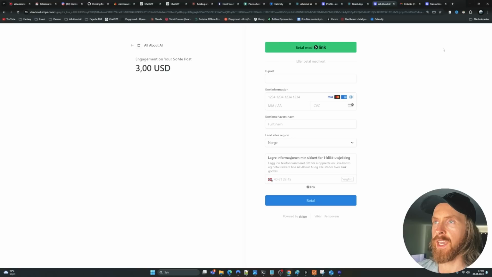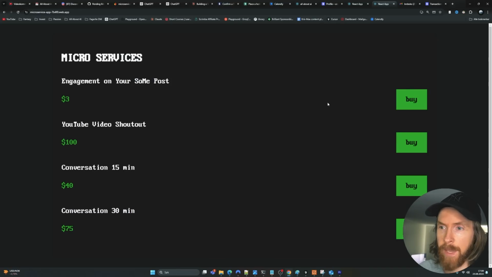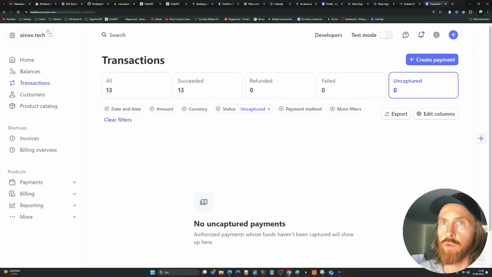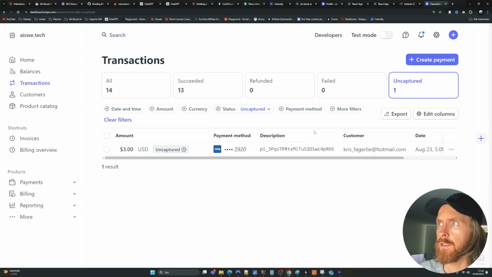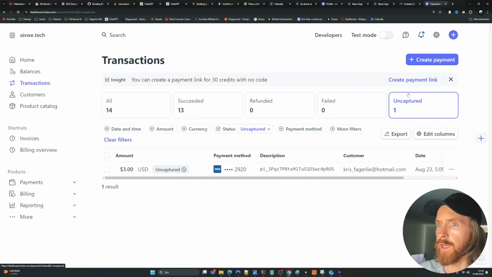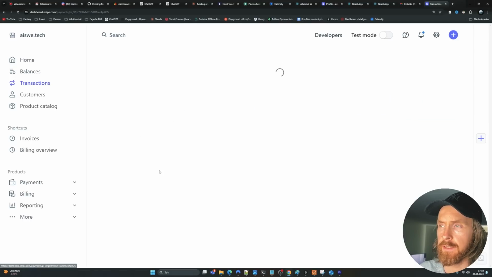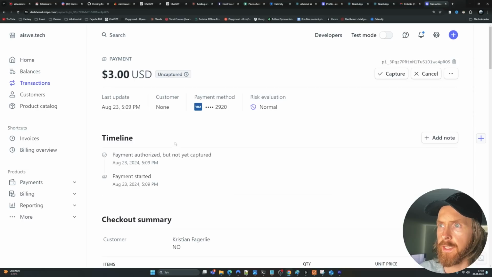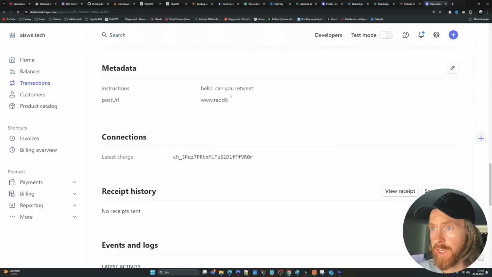And then we're gonna see if I even get a notification and if our metadata got along with our payment. Okay, so my payment went through now. Let's go to my transactions here and update. Okay, so we have an uncaptured one here, great. Let's click on this. Okay, interesting. So let me see now if we have the metadata. Yes, perfect.